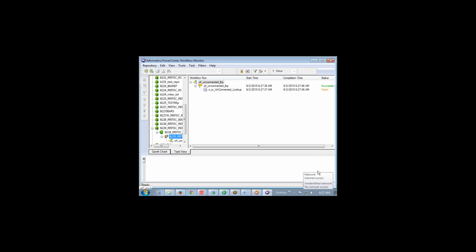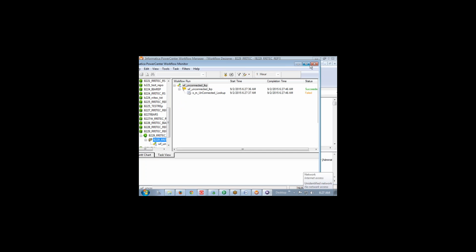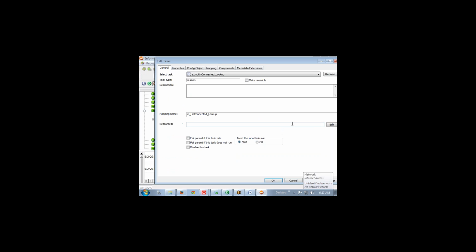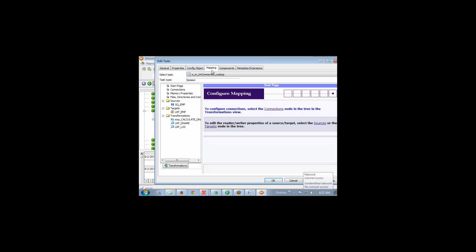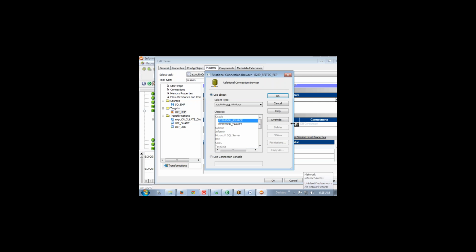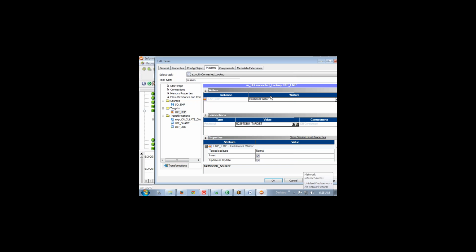Okay, now it's trying to run, and it failed for some reason. Maybe it's only a connection issue. We didn't specify the source and target connection. Source is already there, okay. Then the target connection I have to provide. Then look, why are two lookups here? I think we selected the mapping wrongly.